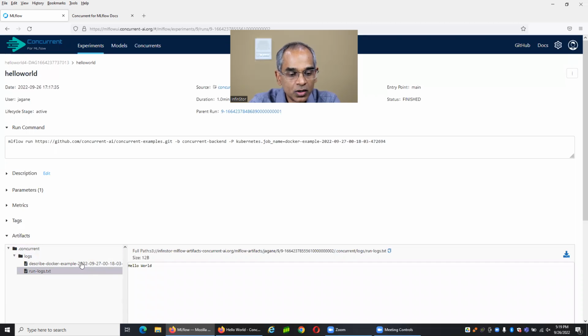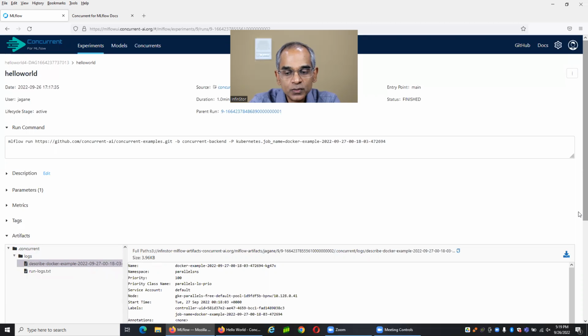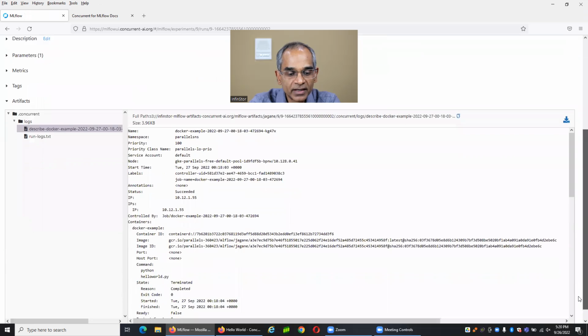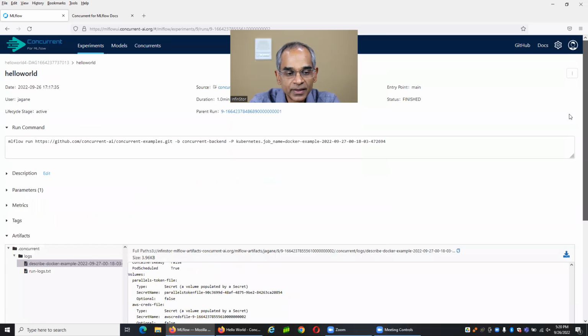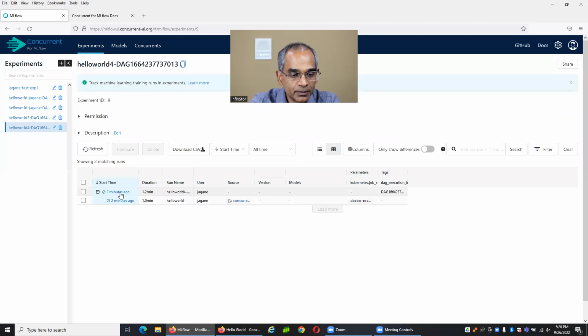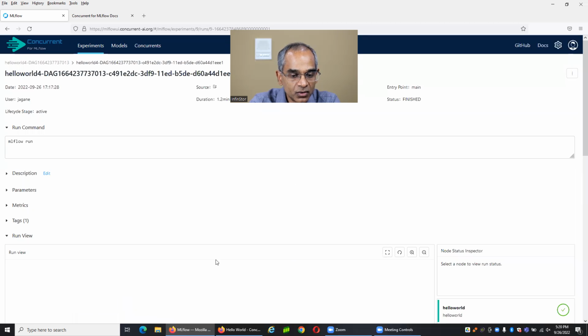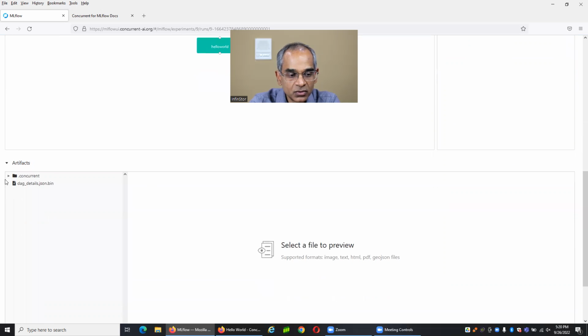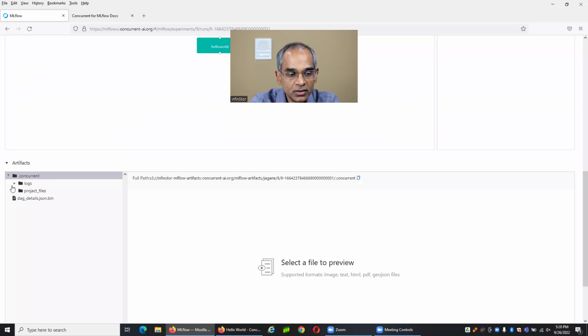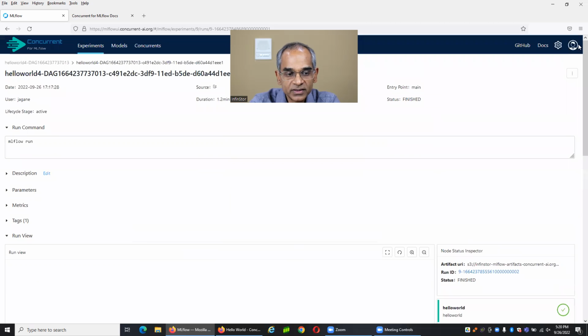You can also see what the Kubernetes cluster's describe command gave it, just if you want to diagnose any problems with the system. Finally, let's go back up and look at the parent run. The parent run also shows you the run view, and it shows you that the run completed successfully, which is the green, and it has all the details, including the code, the logs. Everything is preserved for your reference.